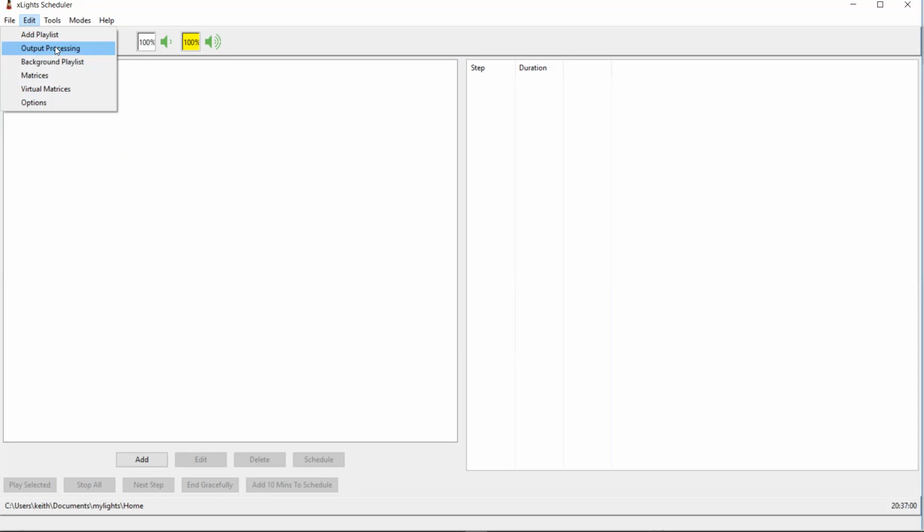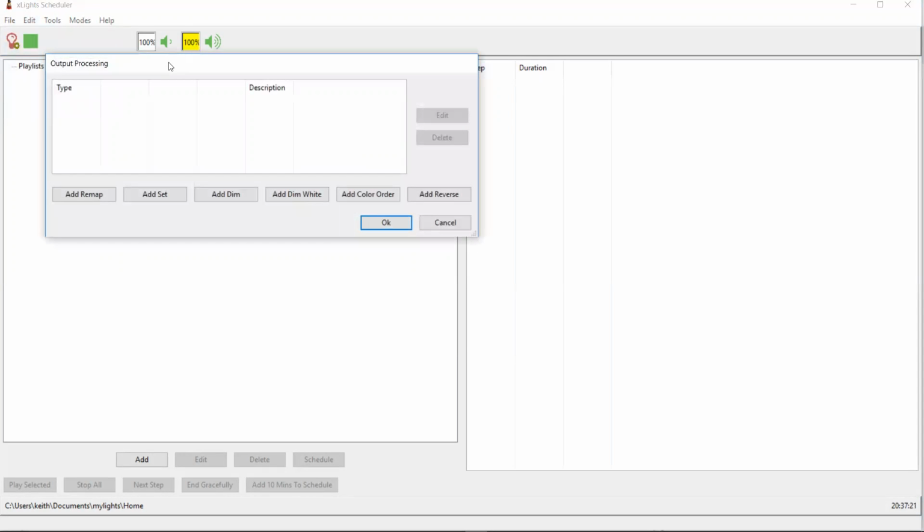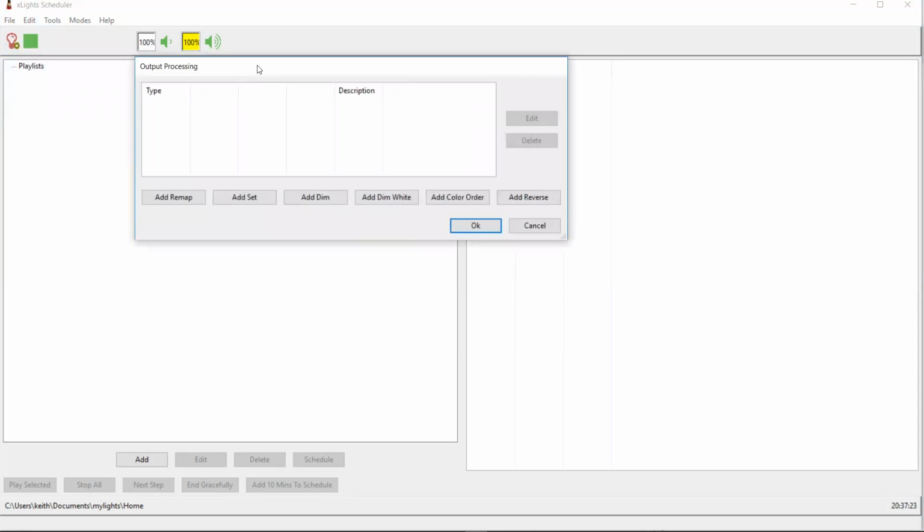The one final thing on the edit screen is output processing. The concept of output processing is that, having prepared all the data ready to send out to the controllers, this gives me one last opportunity to tinker with the data before I send it out. And there are a number of ways in which you might want to tinker with the data. So the first one is a remap.